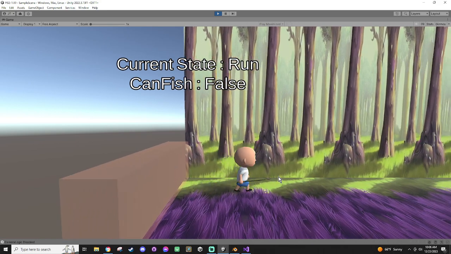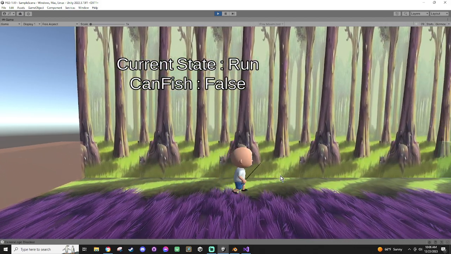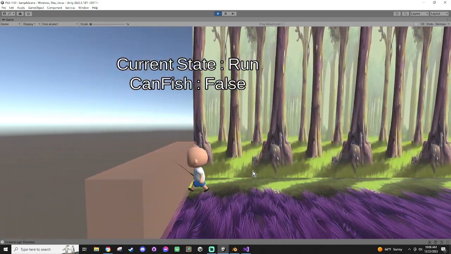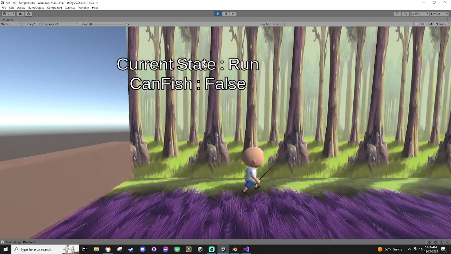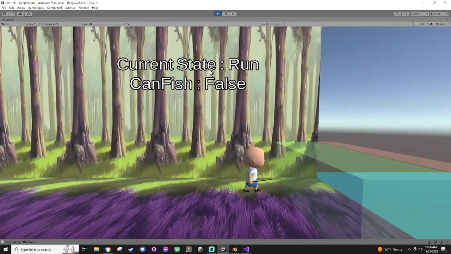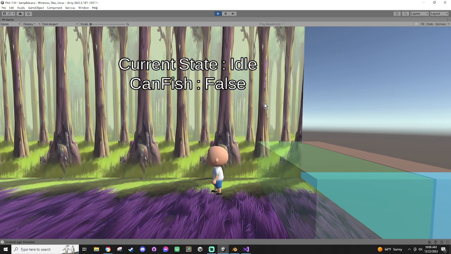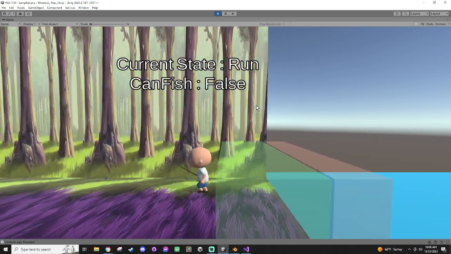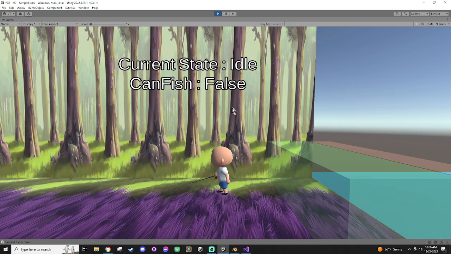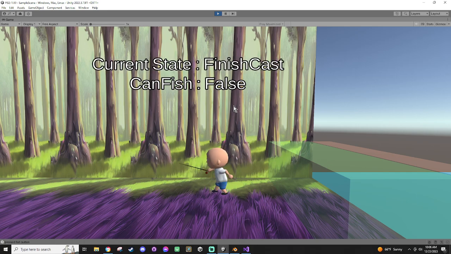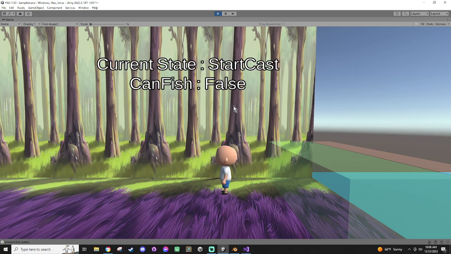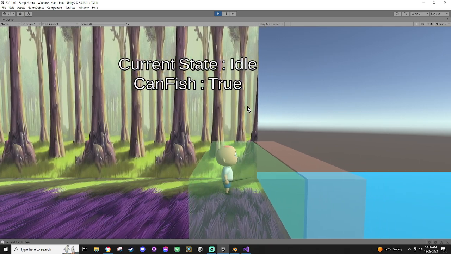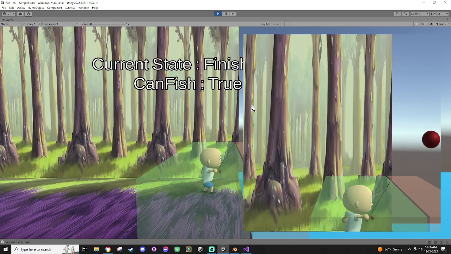Run left, right. There's an acceleration to the run, and you can't go past. All my states are shown here just for reference, and I can toggle them on and off. This green zone allows you to fish. If you're not in the green zone and you try to hold the cast button, it will not charge. It'll just finish the cast. If you're in here, you can hold the charge.